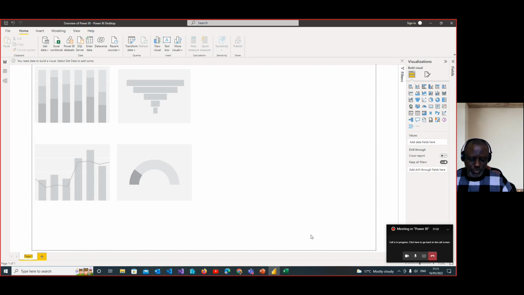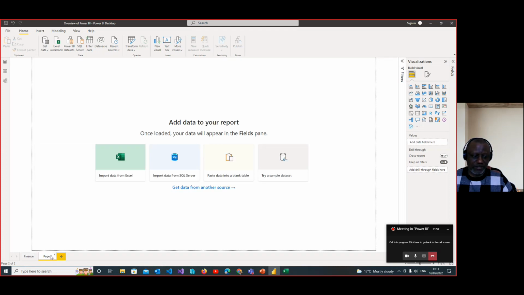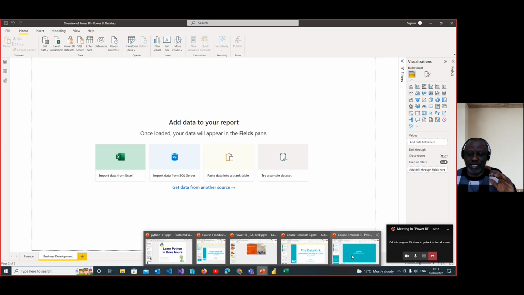Now, this is page one. This is just like sheet one. Now, I can say this is the finance dashboard. Finance. Then I can open another one and say, okay, this is business development. In that order. And you can have as many as possible depending on the size of the organization, the size of the data, and the expectations. So basically, these are the areas that we need to look at.